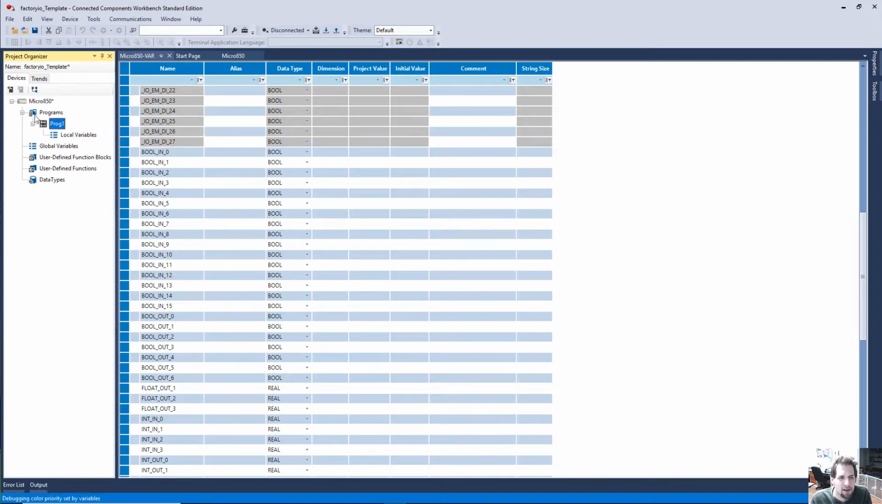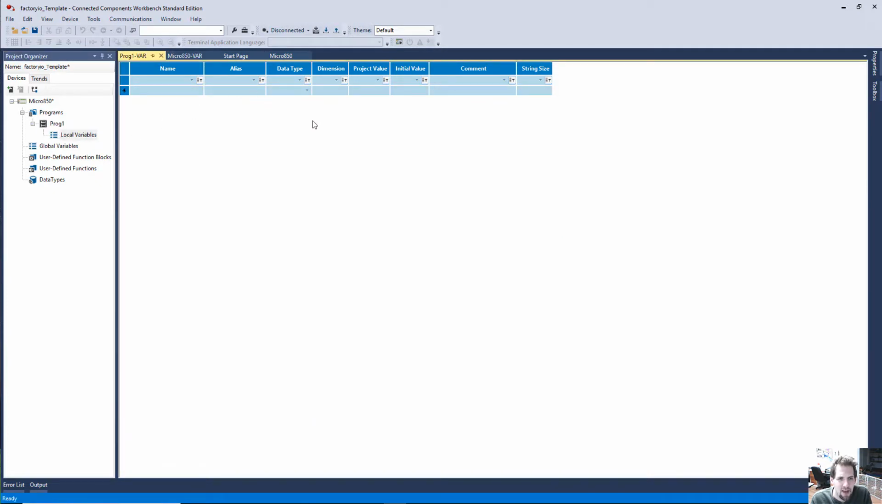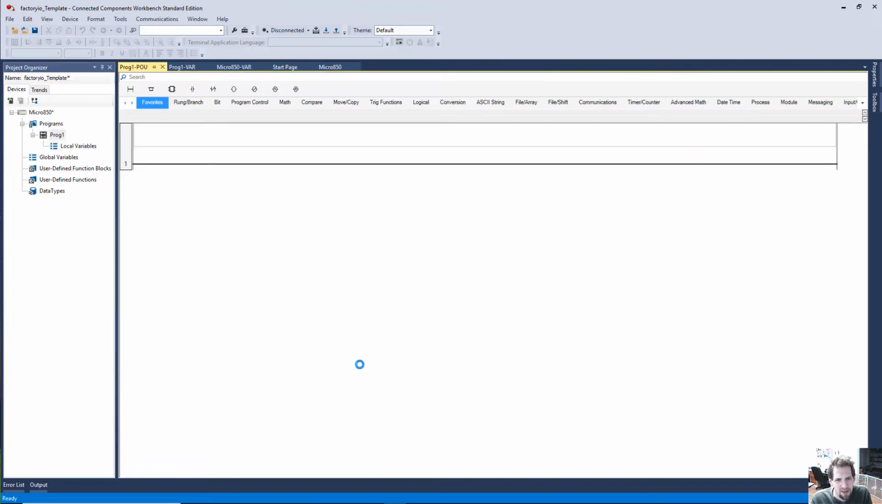You give it a minute. On the left, you notice now we have our program 1 and we have local variables. If we go into local variables, you'll see it is empty. Alright. If we go to program 1, you'll see something that looks hopefully similar to what we used in RSLogix 5000. It's not exactly the same. We do have those same different organizers at the top of the screen, which give you the different sections. So you have favorites, run branch, bit, program control, math, compare, move, copy.